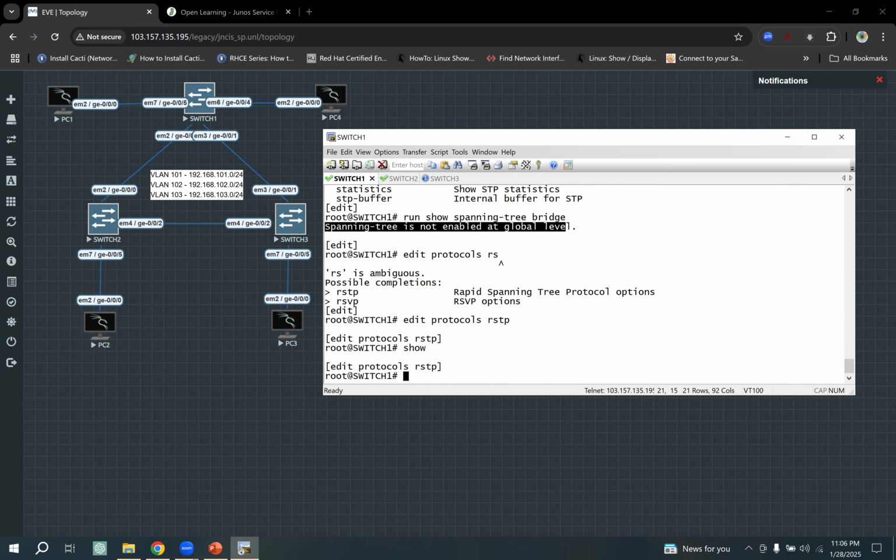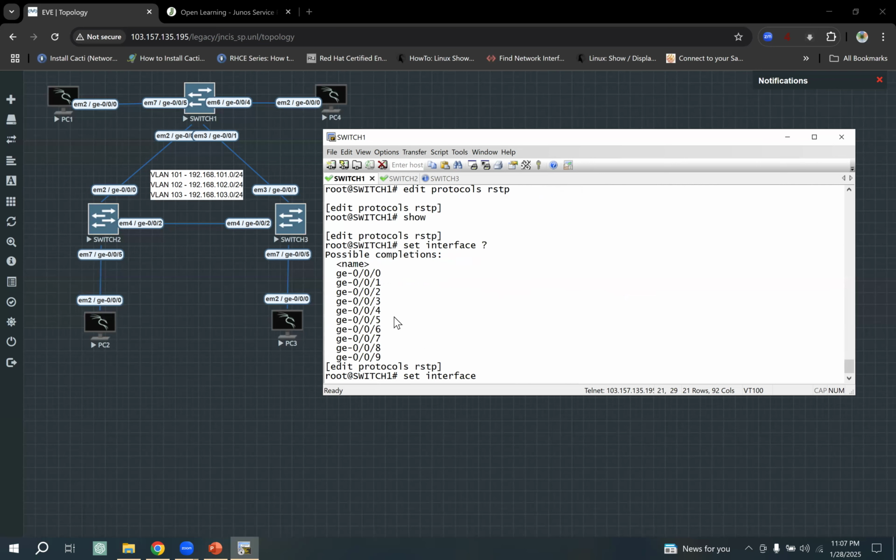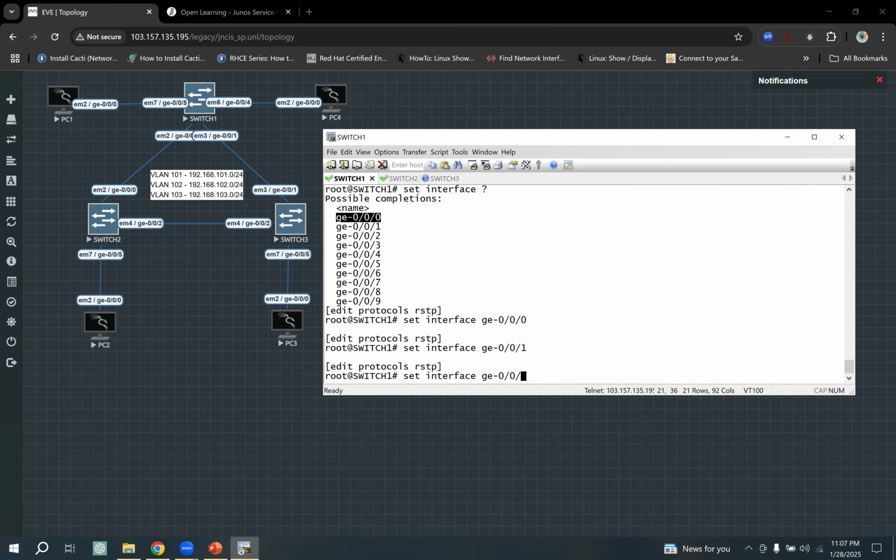Edit protocol RSTP. Under protocol RSTP, set interface. You can set an individual interface or you can take all. I like to set an individual interface here, meaning the switch 1 connected port, which is ge-0/0/1/45. So this is the interface.